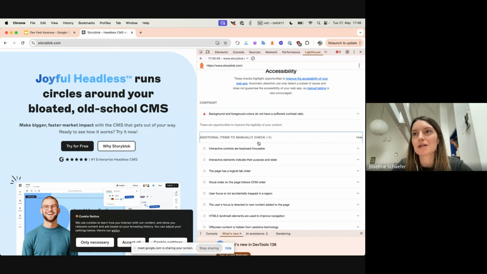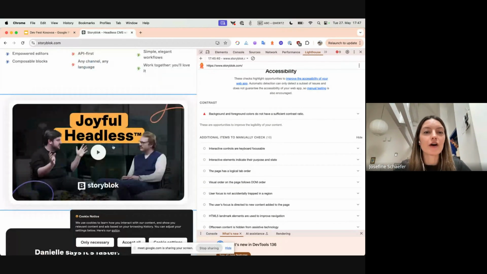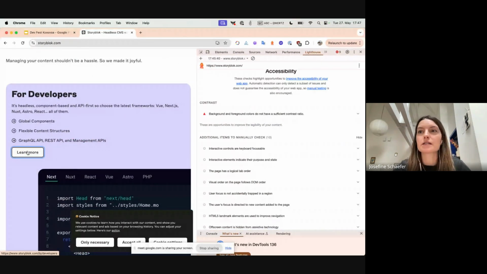where it's actually telling us, hey, you actually need to check manually if any of these things are going wrong, right? So for example, interactive controls are keyboard focusable, meaning if I go onto my page and I tap, you see like a little outline around this button. And that is the keyboard focus that I can see here, right? It's not super visible, so that's definitely something to think about. But I have a focus here, and it moves, so I actually know where we are.